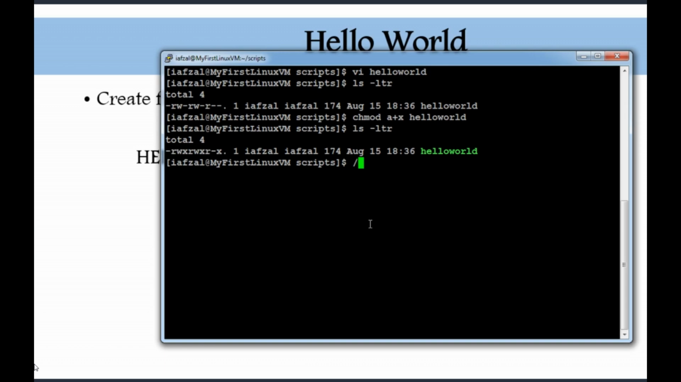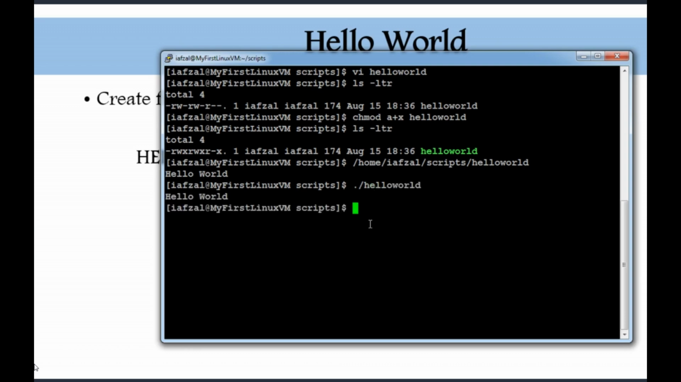So again, you could run it through the whole path, which is the absolute path, scripts directory, and hello world, and hit enter. And there you go. Your first script is created. Isn't that fun? You have just created your first script, which outputs on the screen hello world. Now, what I'm going to do is run the script as a relative path. So dot slash hello world. There you go. It does the same thing, but it executes it with a relative path.